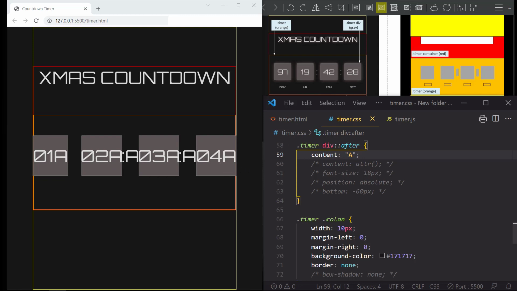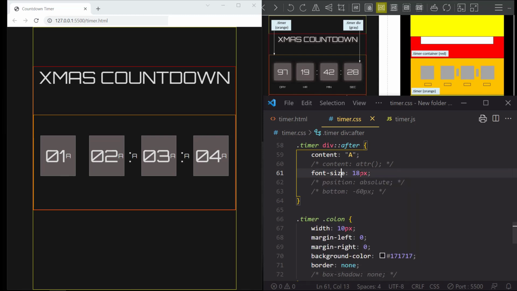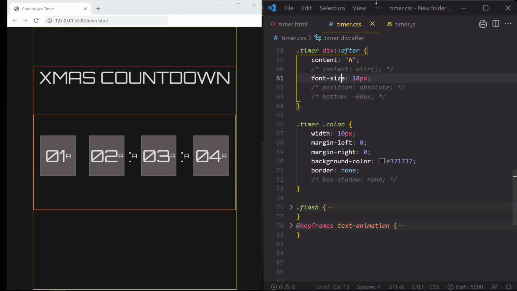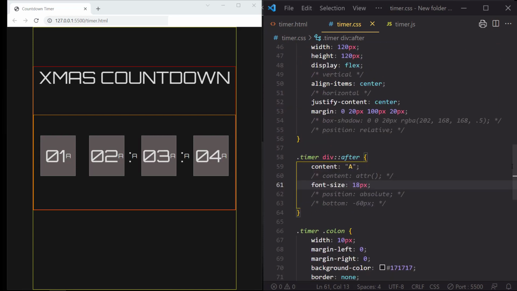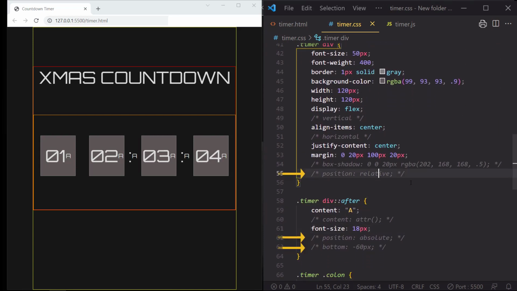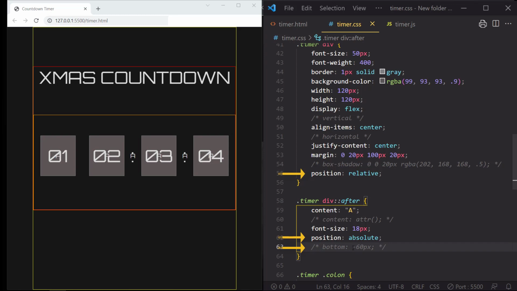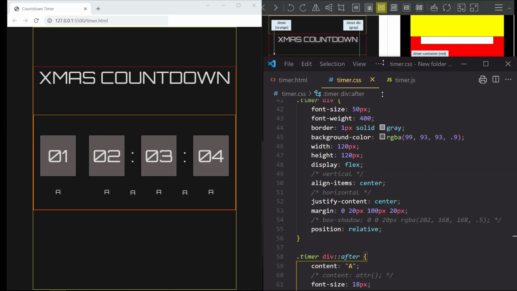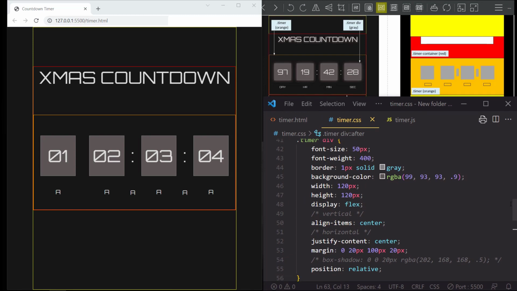Now, let's make the font size smaller by setting them equal to 18 pixels. And then let's position them below and relative to their corresponding div element. So set the position of each div to relative, and set the position of the letter A to absolute. And then finally set the bottom property to minus 60 pixels. Alright, now we have a content after each div element at the right location.